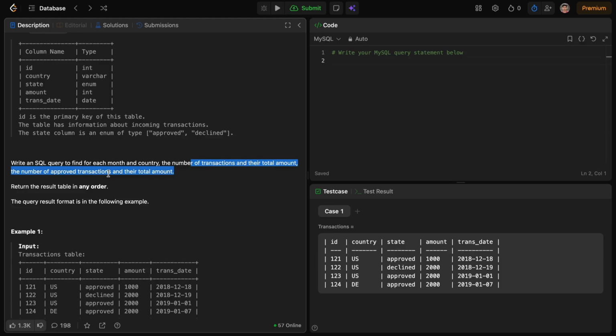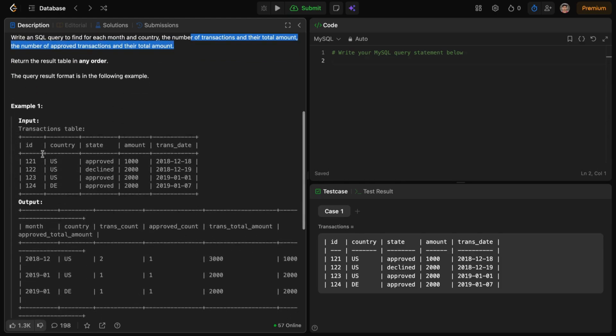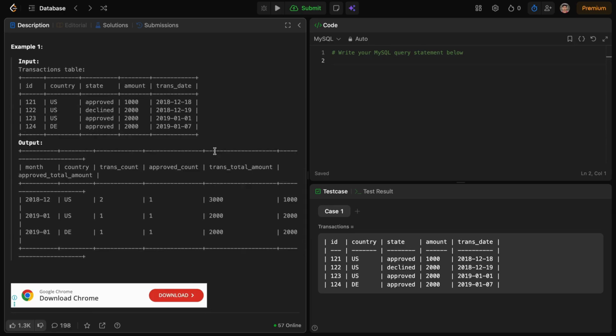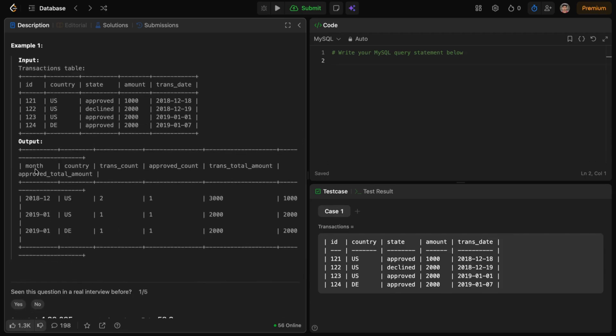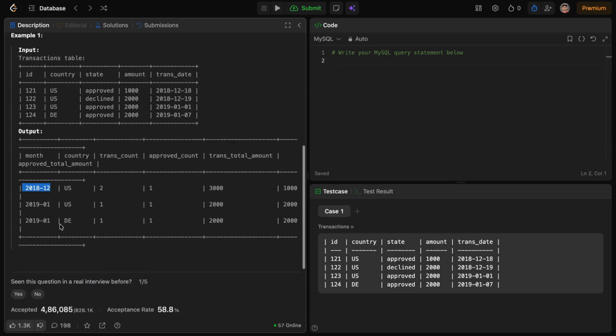We have a transaction table with ID, country, state like approved or declined, some amount, and a transaction date. In the output they want a lot of things. From the transaction date they want only the month, using group by, because we have 2018 twice in the same month with some different values, and we'll see this later. And the country, and the transaction count.